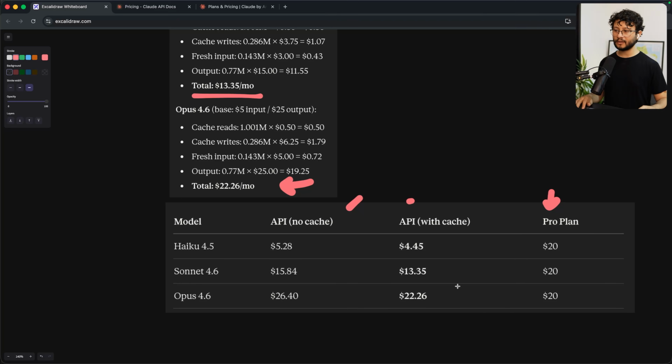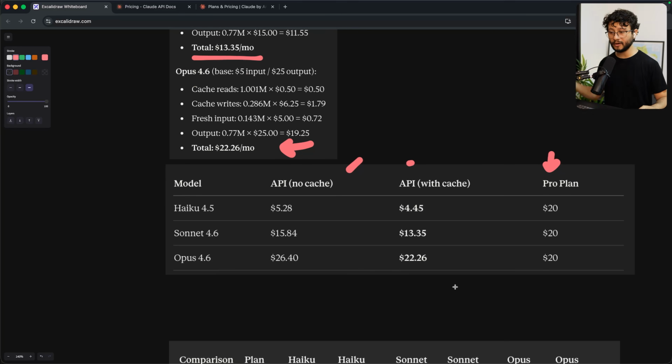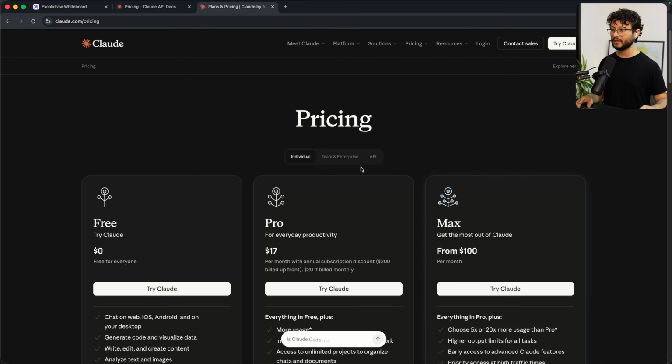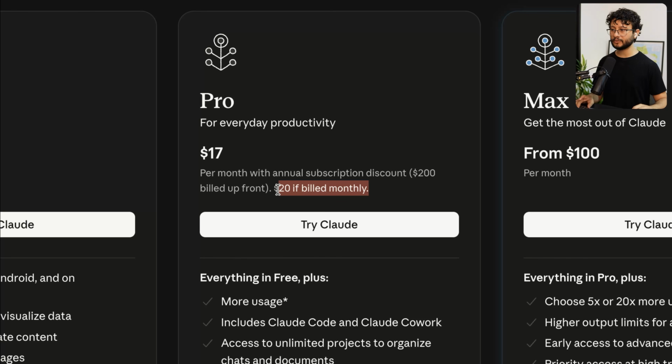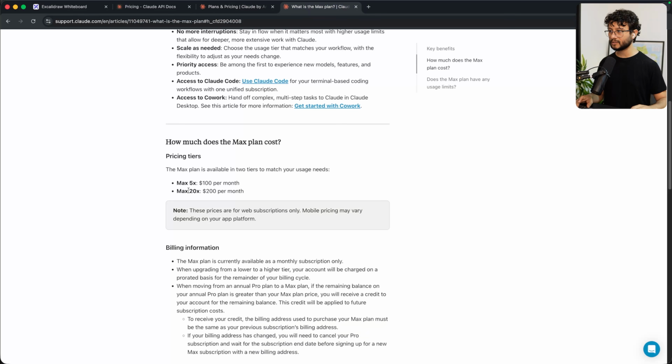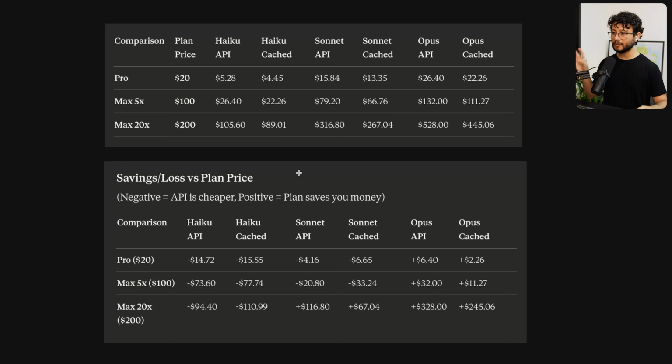Now, what does that look like in comparison with the other plans? Because we have the 5x plan as well as the Max 20x plan listed down here. Oh, and I'm also considering $20 billed monthly, not annually, which would take the price down to $17. As for the Max plan, it's around $100, and if you were to sign up for the Max 20x, it would be $200 a month. So here is how all that looks. Every time you see a negative here, that means the API pricing for that specific model is better. And whenever you see a plus, that means you're better off using the plan.